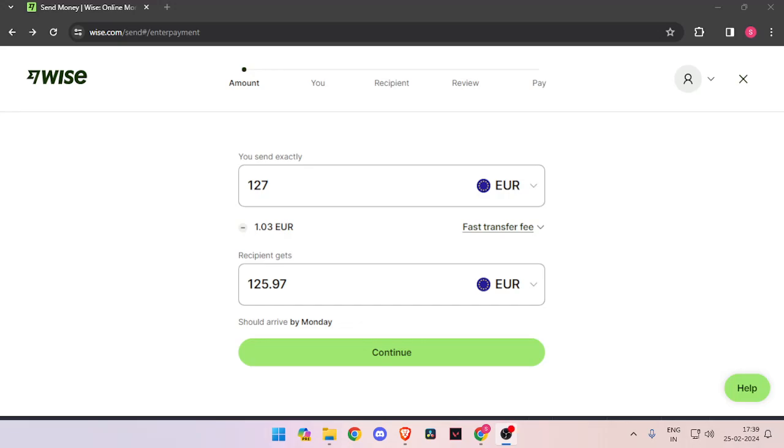In today's video, I will show you how to transfer money from Italy to Cameroon quickly and cheaply using Wise. So let's get started. In order to transfer money from Italy to Cameroon, you must have a Wise account. If you don't have one, you can easily create one for free.